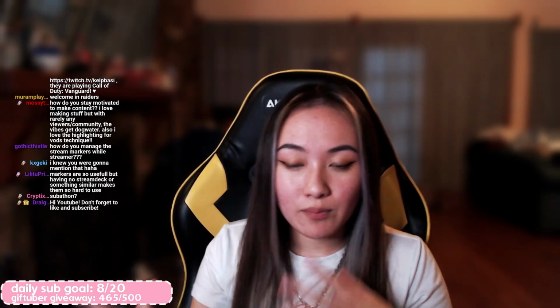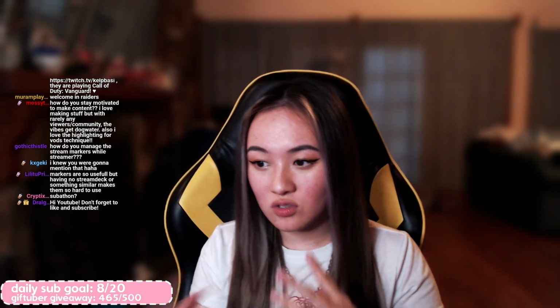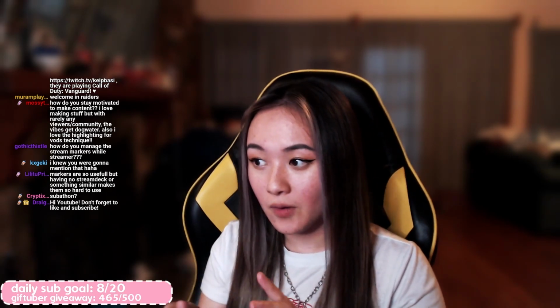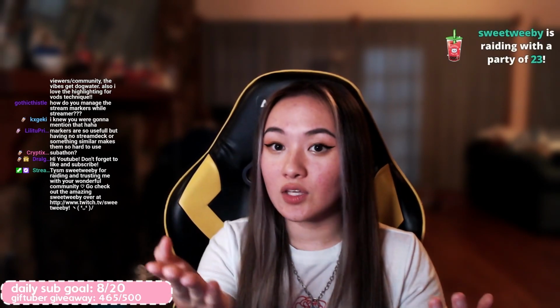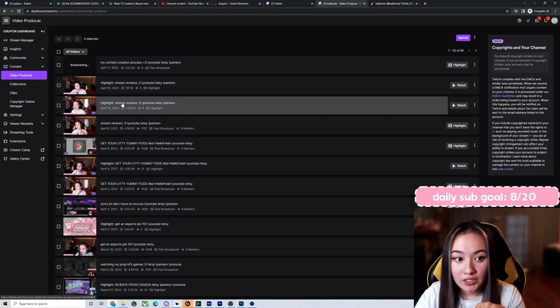So that's how I add my markers while I am live. You need to add them while you're live. It's okay if you can't answer chat for 10 seconds to add a little bit of a marker, because in the long run, this will help you mark important content, and in editing you will be so grateful to streaming you for adding these markers.